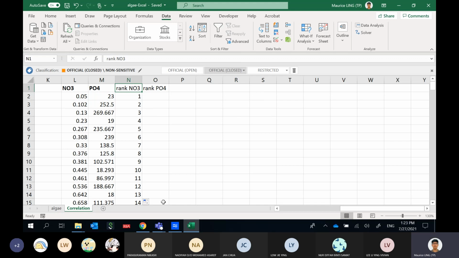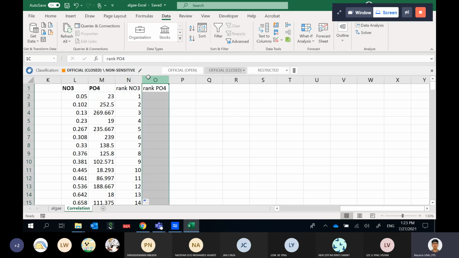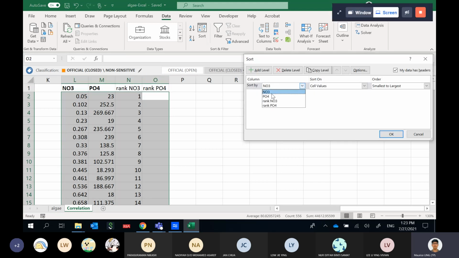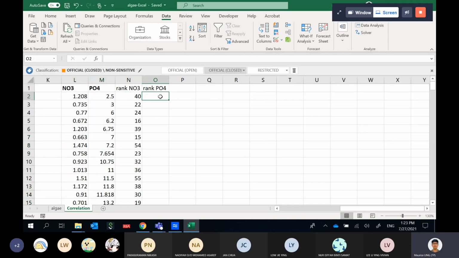Then since I've ranked the nitrate, I have to also rank the phosphate from smallest to largest. But if I rank the phosphate, do you think the rank of the nitrate will still remain the same? No, right? That's correct. It's not supposed to remain the same. So I highlight all 4 columns again. This time I rank the phosphate from smallest to largest, and click OK. Do the same for the rank of phosphate. So 1, 2, and so on.